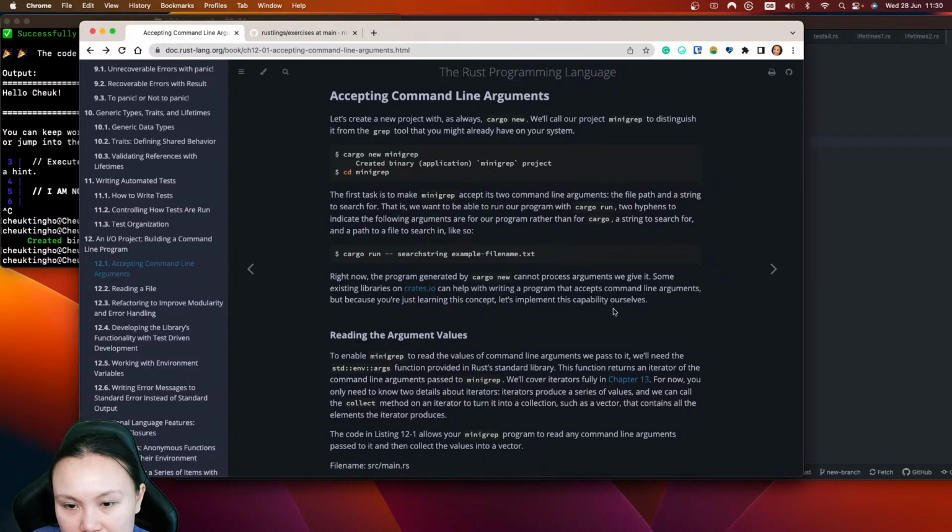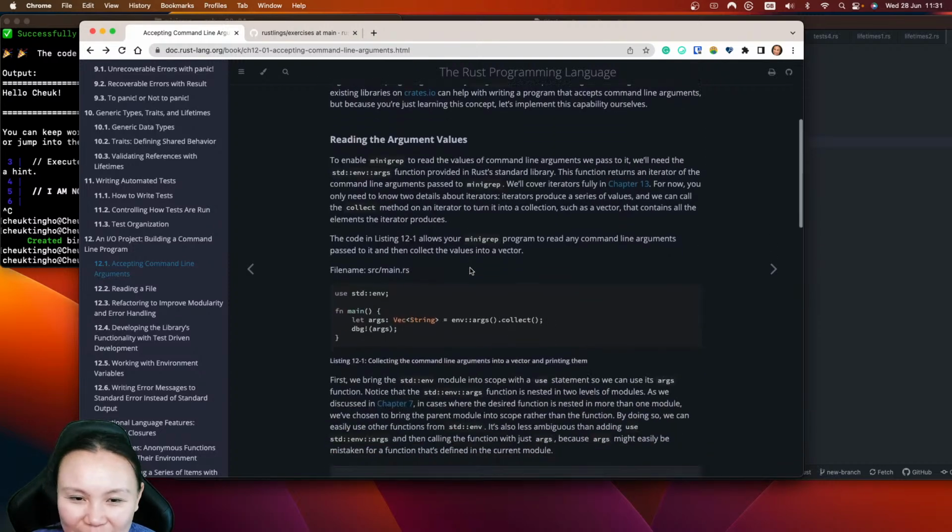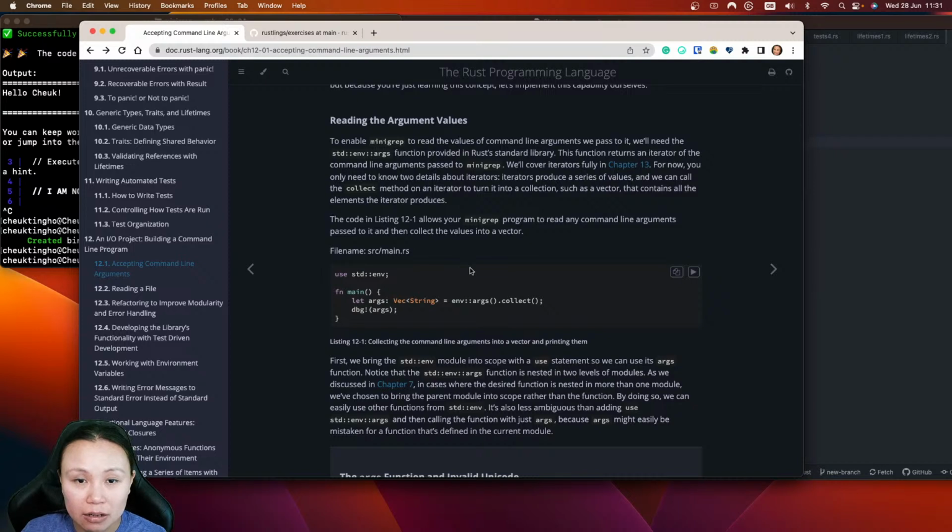So a program generated by Cargo New cannot process arguments. We give it some existing library. On crates.io there are crates that can help with writing a program that accepts command line arguments, but because we are learning the concept and implementing it ourselves, what a great way to learn.